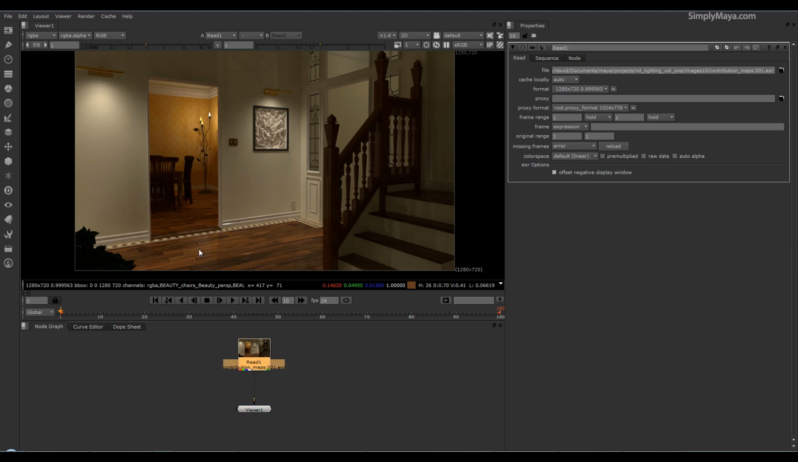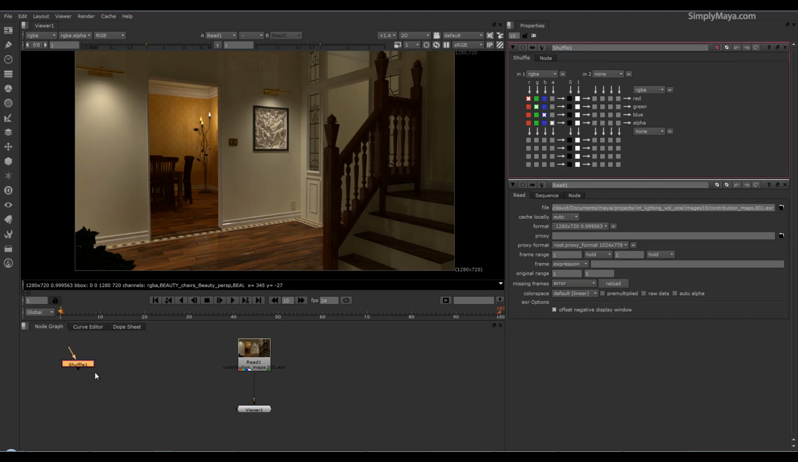Right, without any further ado, we know we have a beauty pass, a diffuse, an indirect, specular, reflection, refraction, translucency, and incandescence. So 7 passes we should have. So I'm just going to whack out 7 shuffle nodes. Okay.